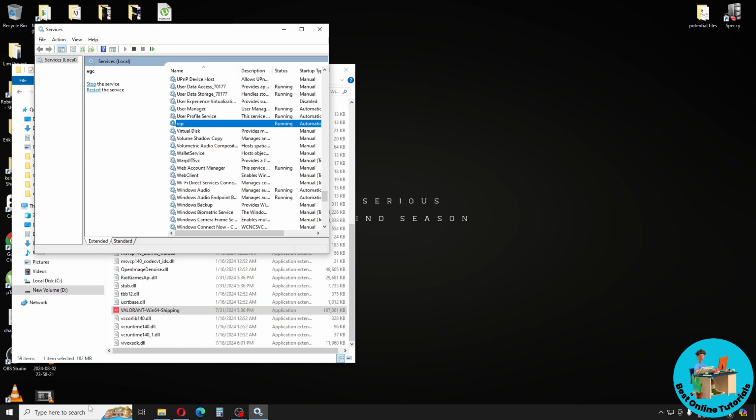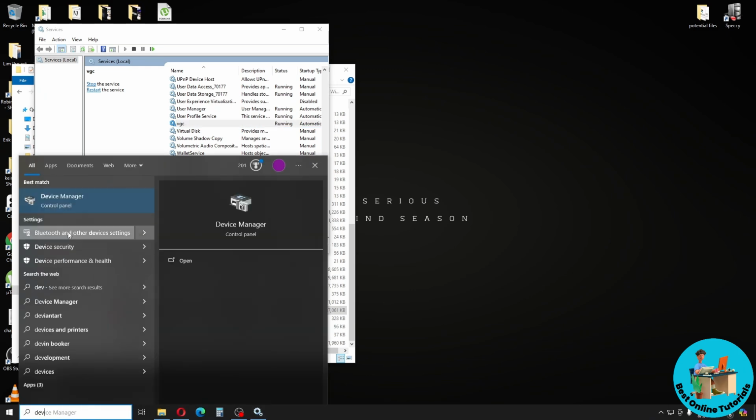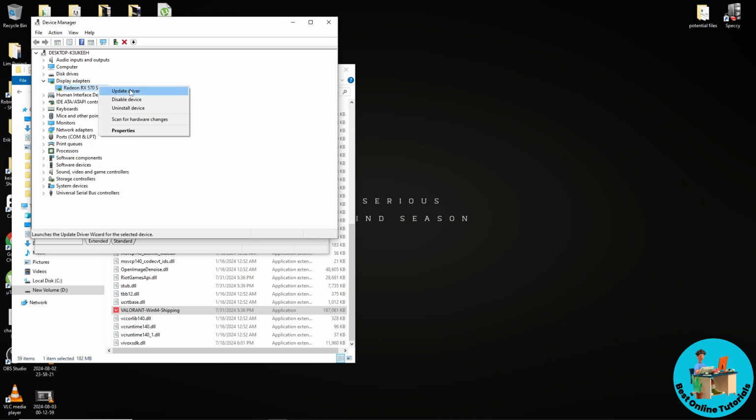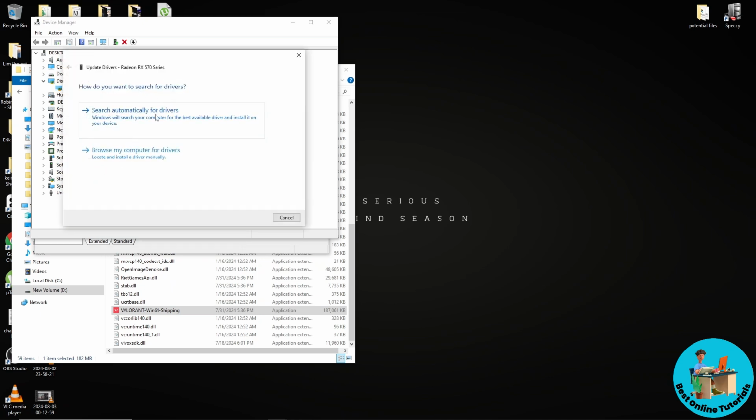Now, guys, for the next option that you have is just go to device manager. And from here, just go for display adapters. And from here, just click on Radeon RX 570. So just simply right click on it. And from here, you'll be able to see update driver. And from here, just click search automatically for drivers. And when an update is available, you should be able to update it here. And from there, you should be able to download the latest version and you'll be able to fix the issue.